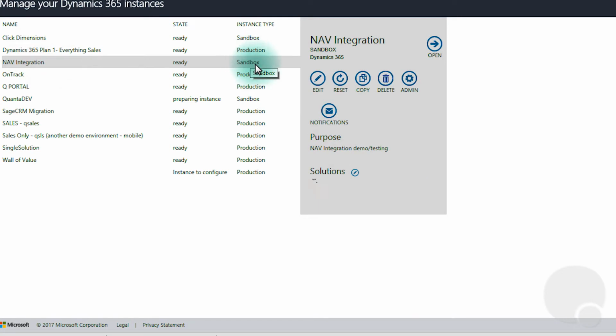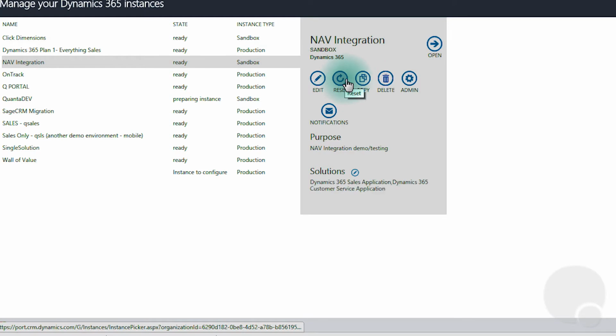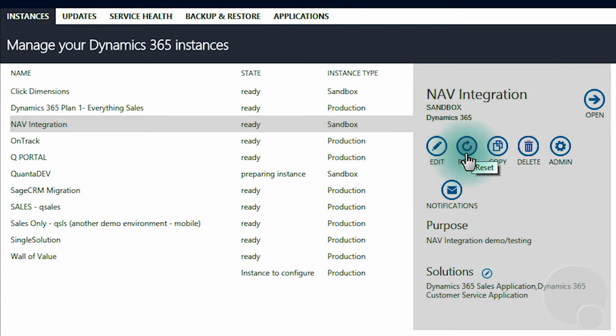As an example, if you can see the sandbox instance here, there is a reset button available now. So once you click on Reset, you'll be able to reset your production instance, and then after the instance reset, you can change it back to production by clicking on the Edit button.